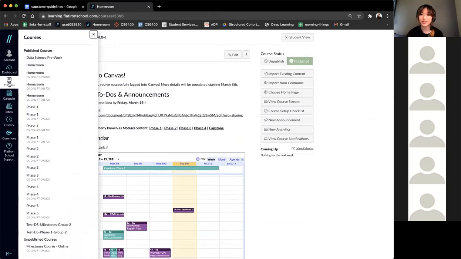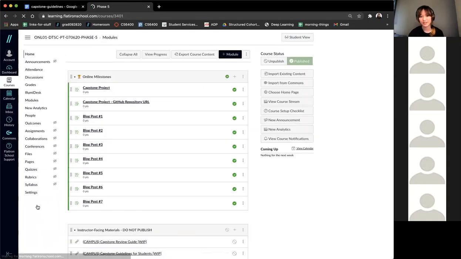What's going to be relevant to us later, and I will go into more detail about this, is if you go into phase 5, this is where you're going to be submitting your capstone. And this part is going to be a little bit finicky, but right before the capstone is due, I'll go over exactly how you're going to submit these.